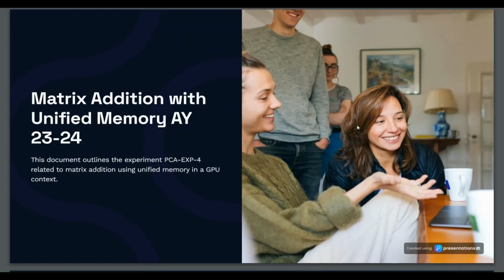Hello everyone, welcome to this session where we will explore an exciting concept in GPU programming: matrix addition using unified memory in CUDA. In this video, we will break down the steps of implementing matrix addition, highlight key concepts like unified memory, and analyze performance differences between the CPU and the GPU.